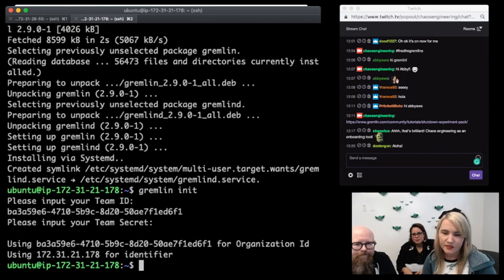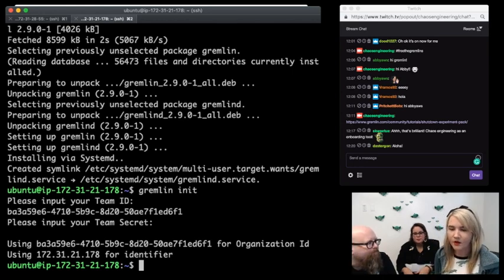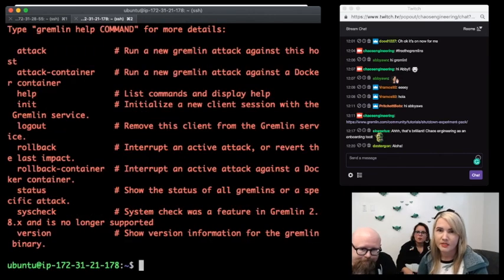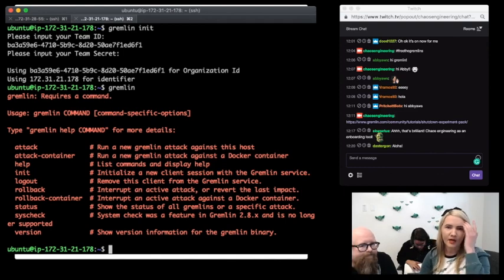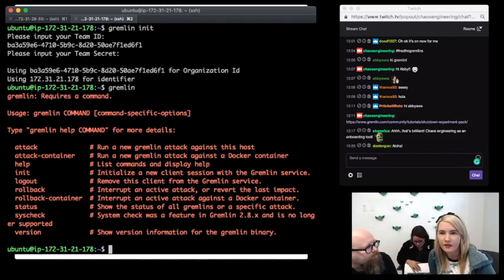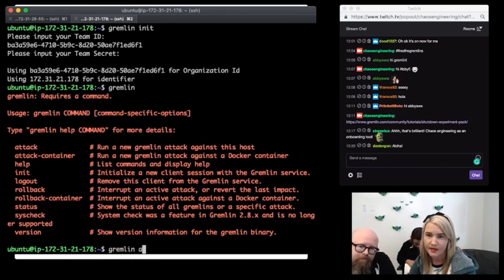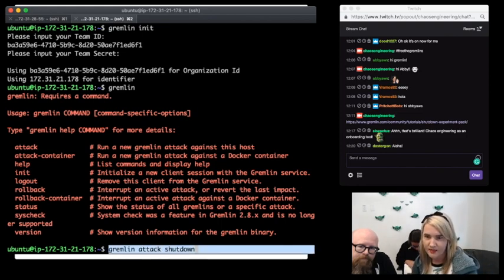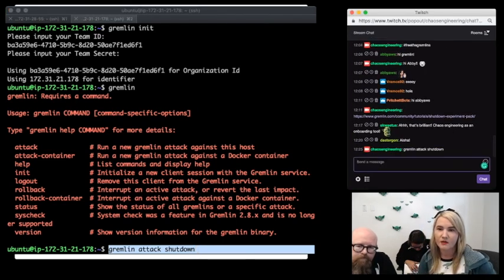So now this is going to make sure that Gremlin knows about this instance. Everything's going to be set up, and then I can type gremlin to see what I can do. For example, I could run the attack from here, from the command line. I could just write gremlin attack shutdown, and that would shut down this instance. Or if you wanted to do the CPU attack, you could run gremlin attack cpu. So very easy to get started, not many steps. I'm just going to paste that into chat as well. That's all you need to type to be able to run the attack.